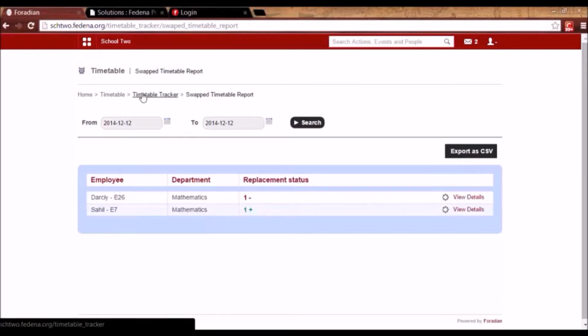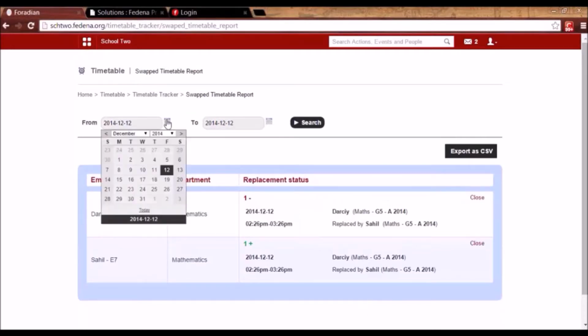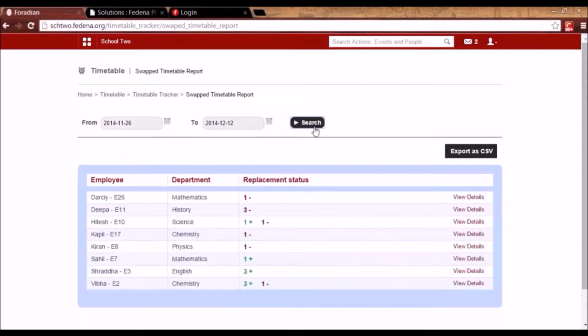So whenever you make a change in swap timetable, it is not reflected in the original timetable. That is why we have this report here. It is not reflected because it is not as per the schedule. You've made this change at the last moment, so it will not be reflected in the timetable that we created. So you can see these details that have come up, and you can see them for a particular duration as well. So it is going to show you the details like this.